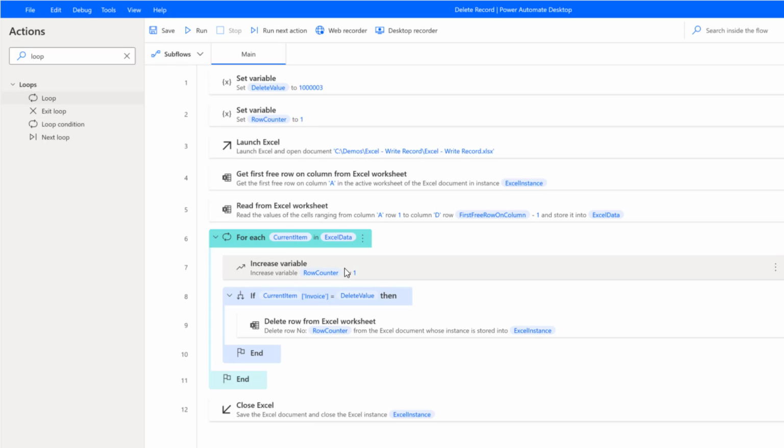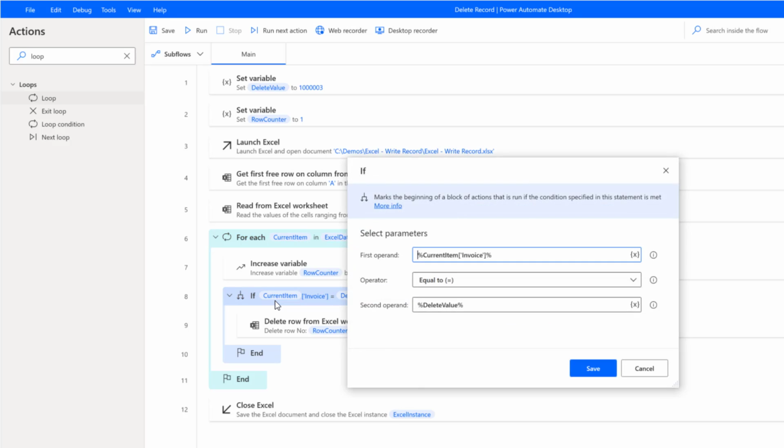And then we're just going to do a comparison. We're going to compare if the current item, so our current row, we can access the invoice column by its name, or we can use a number to represent the column itself, which happens to be 0 based, so just be aware of that. I'm going to be more explicit here and provide the name of the column, which happens to be invoice. I'm going to see if it is equal to our delete value. If you recall, our delete value is 1, then 5 zeros, and then 3.